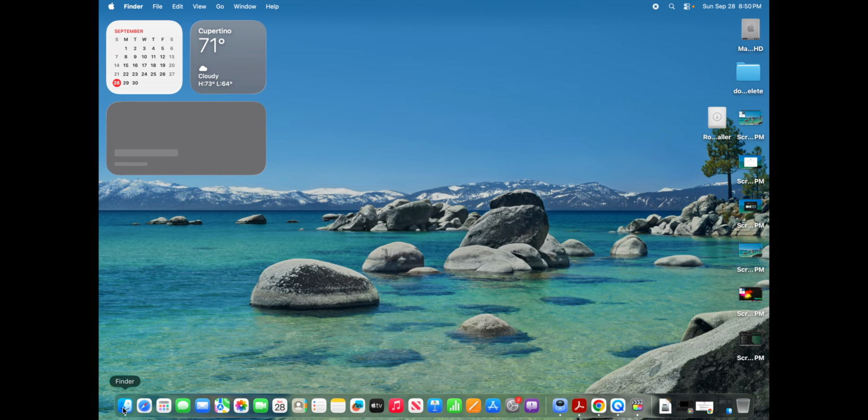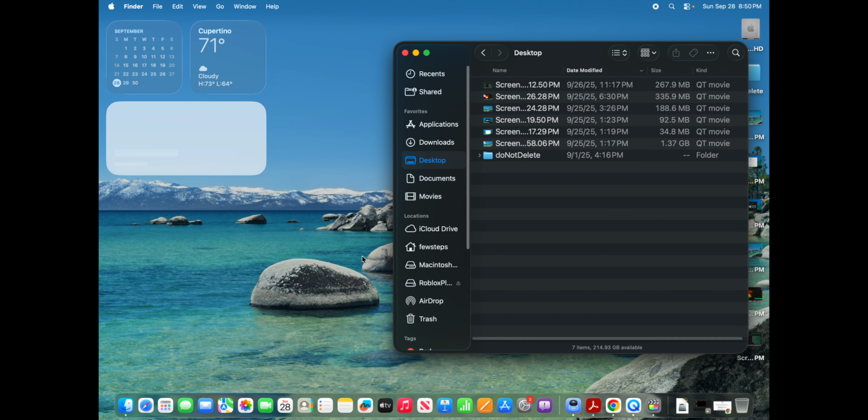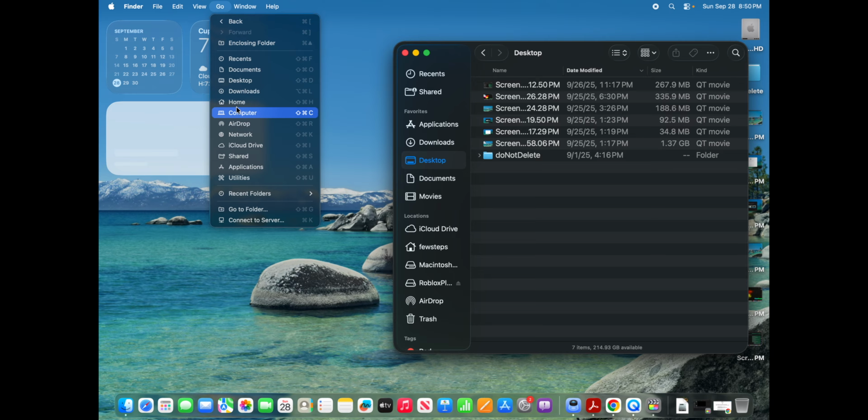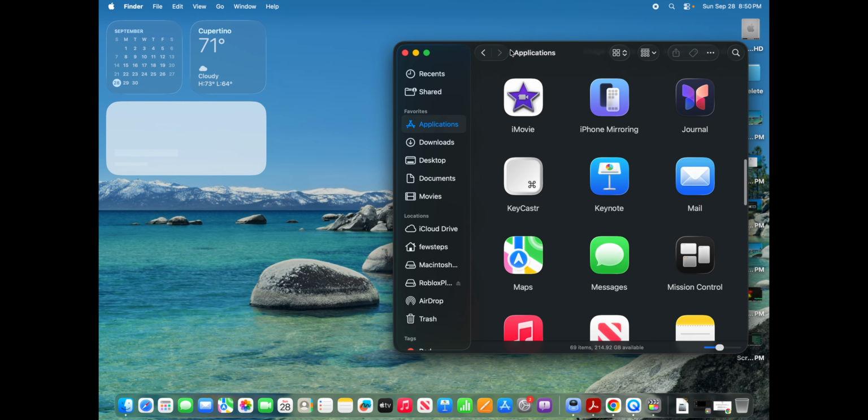At first, I'm going to click the Finder, and once the Finder is open, then we have to click Go, and then we have to find the applications from this menu. Here I see the applications is there. I'm going to click here. The applications window will be open.